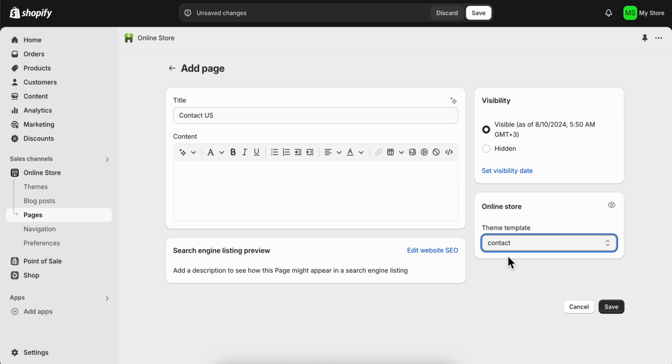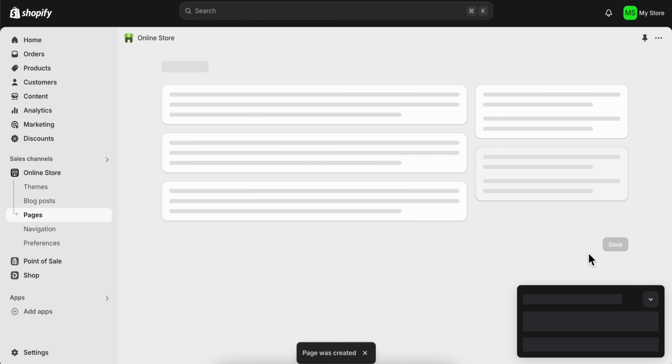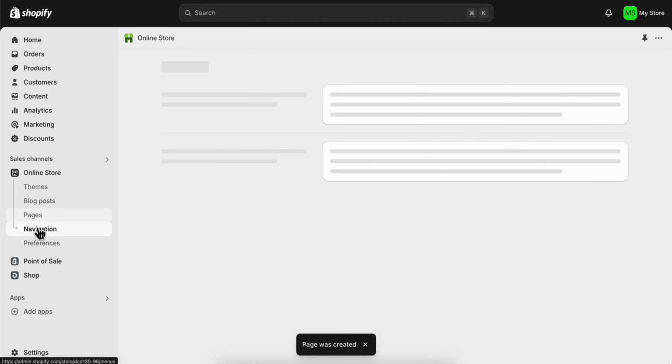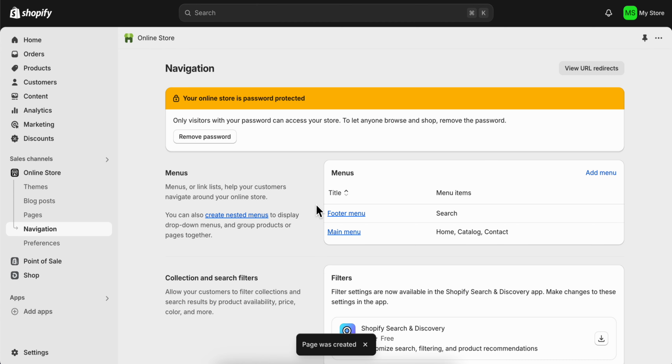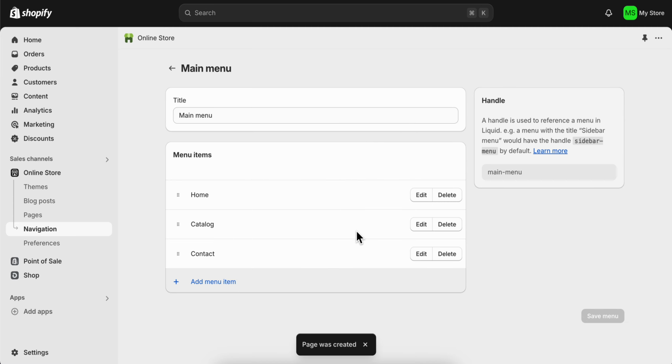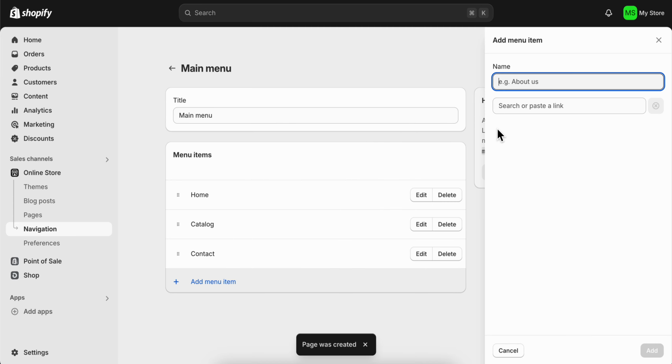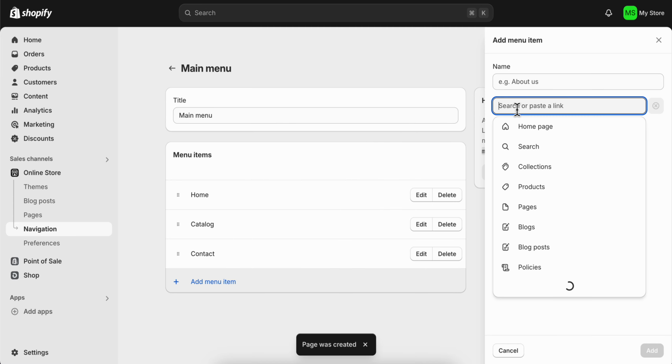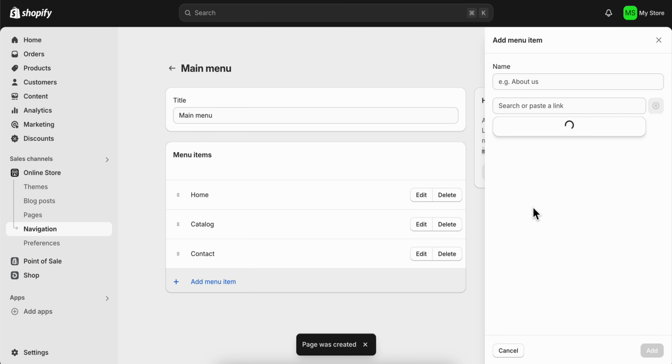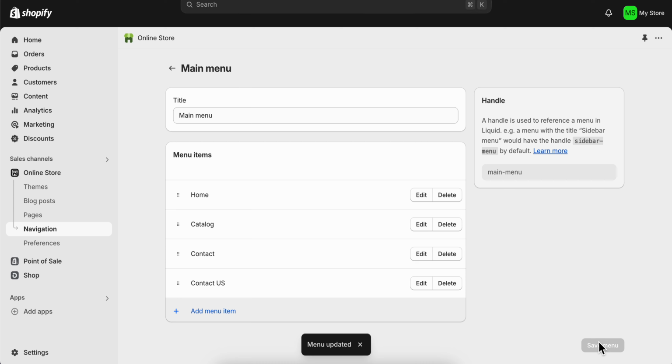Now if you want, you can choose a template, then click on save, and then simply go to navigation. And if you want to add this to your main menu, you can simply click on main menu, then click on add menu item, then click on the search over here, then click on pages and select the contact us page that you just added, then click on save menu.